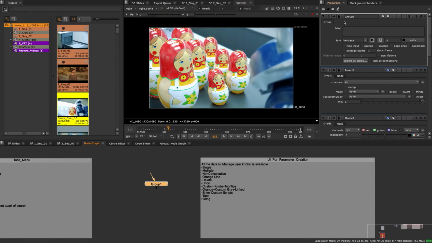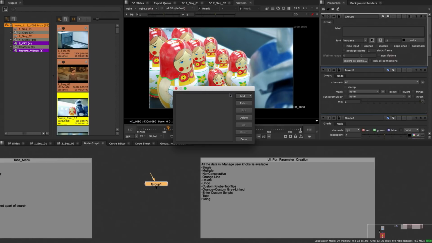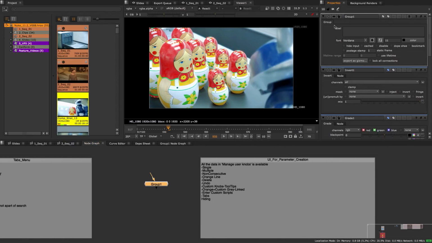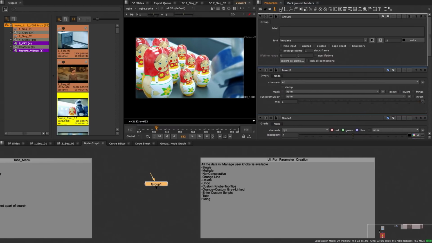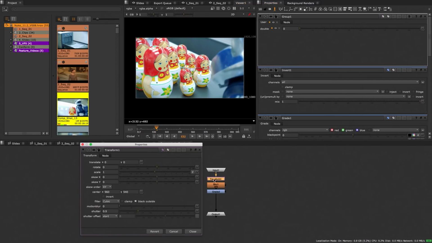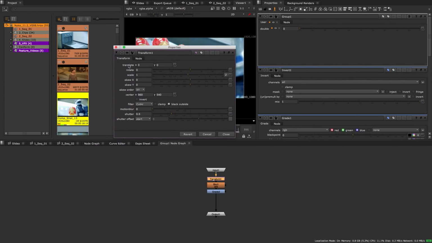Normally I'd have to go and right-click, manage user knobs, pick, find my transform, and do the whole thing. What I can do now is activate edit mode. And now I'm going to open this so you can see. I can simply drag and drop, and I can create a new floating slider. Or if I go into here, let's open that transform, and let's say I want the translate, rotate, and scale. I can drag and drop them into my gizmo.